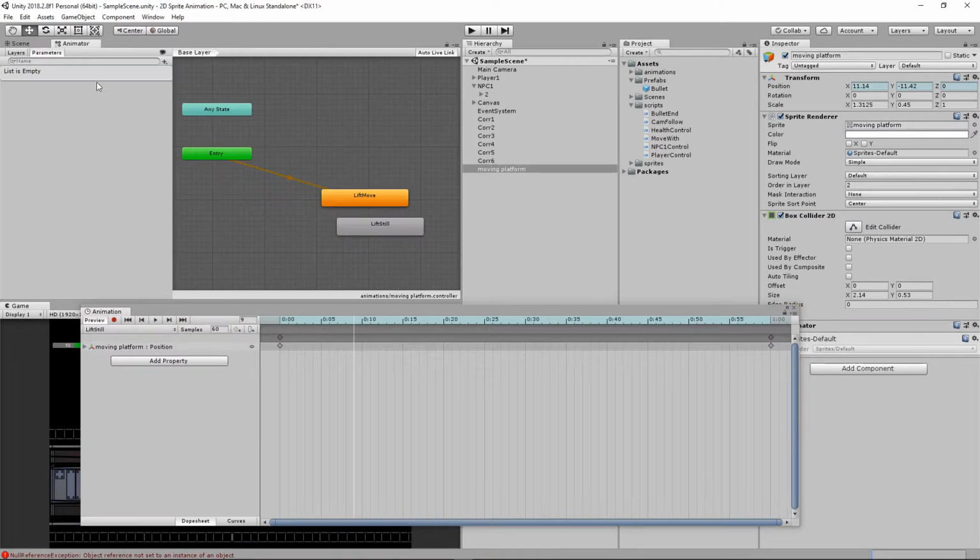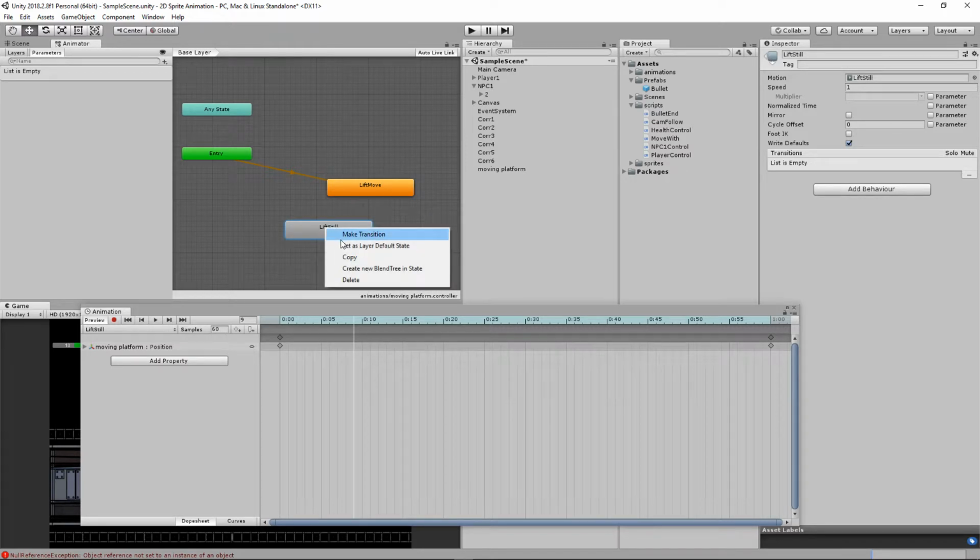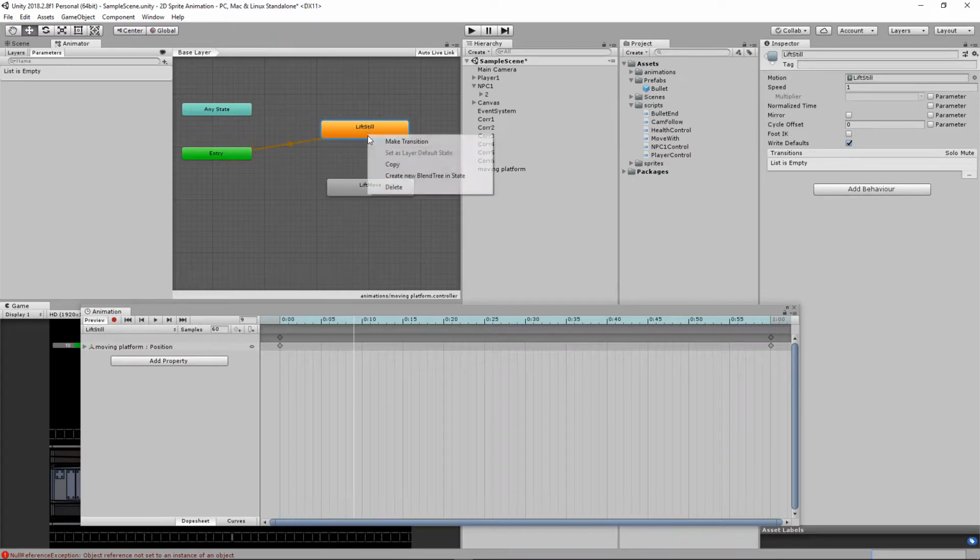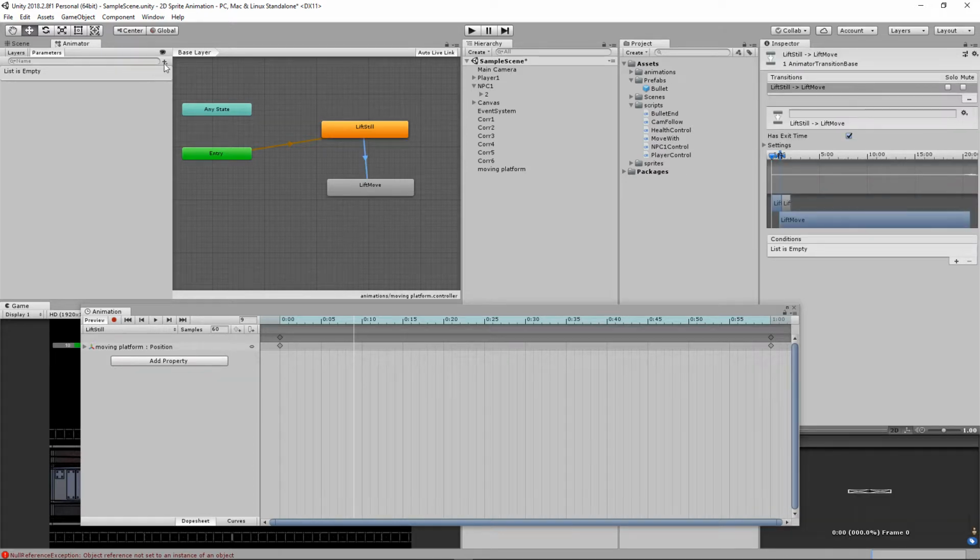Okay, so now when we go to the animator, we're going to say that this is our default layer, and we're going to make a transition to here, and it's going to make the lift go. And we're going to use a Boolean for that, and we're going to call it go. Okay, and over here we're going to say when go is true, and we'll turn off exit time. So when go is true, this animation here, lift move, is going to play. Okay, and I can close this now.